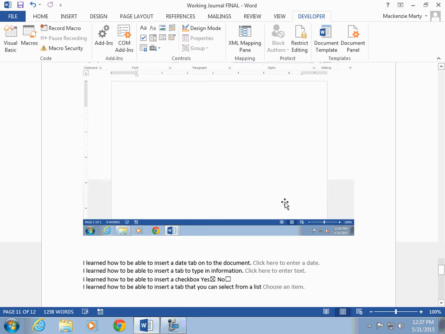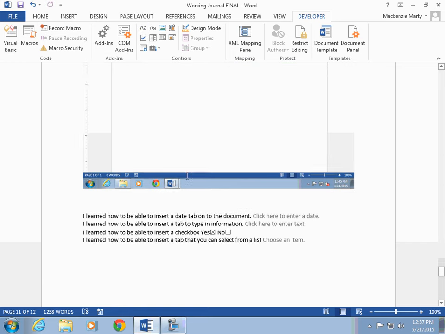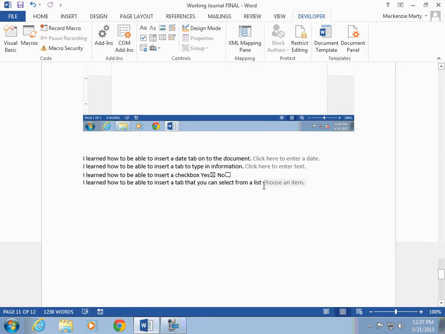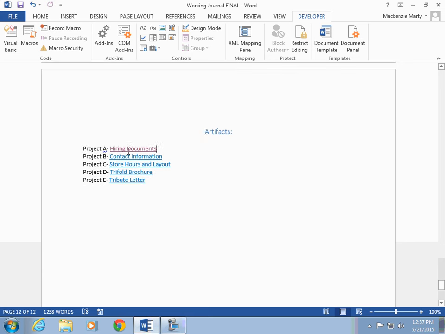This adds in different features, such as you can enter a date, and all of these are located in here. You can add a text box. You can also add a checkbox with a yes or a no, or you can insert from a list, and you can type in a certain list and items in that list.